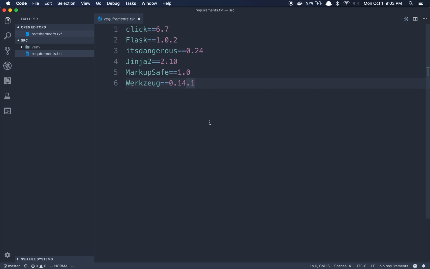Oh yeah, we'll go over it. Yeah, so if you look, the one file that we should have is this requirements.txt, which basically specifies what packages are required to run this and what version is required. Like for Flask, we're using 1.0.2.